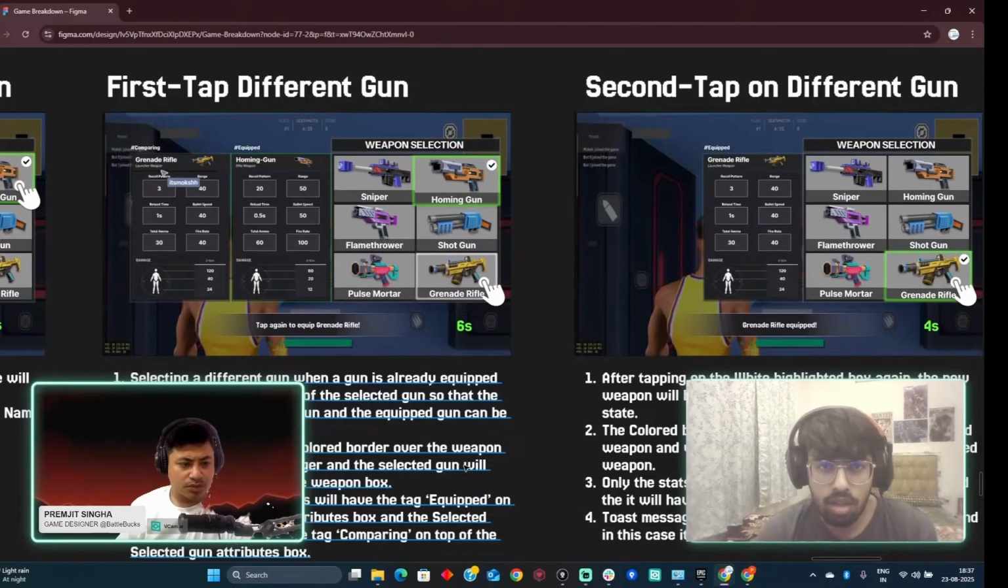For example here, the range of the grenade rifle is 40, the range of the homing gun is 50. So the player might be like, okay, this has a higher range, so maybe I should choose this. Or maybe he'll look at the damage multipliers and realize that a headshot from the grenade rifle will do 120, and from this it will be 60. So the choice is given to the player. This is just to compare.